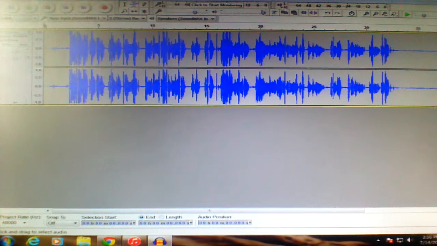Now when it opens, you'll notice a bunch of little lines going up and down. What that represents is the actual sound file, the waves. As your voice fluctuates, you'll notice that these little blue lines will fluctuate as well. So I'm going to play you a little sample so you can see what I'm talking about.